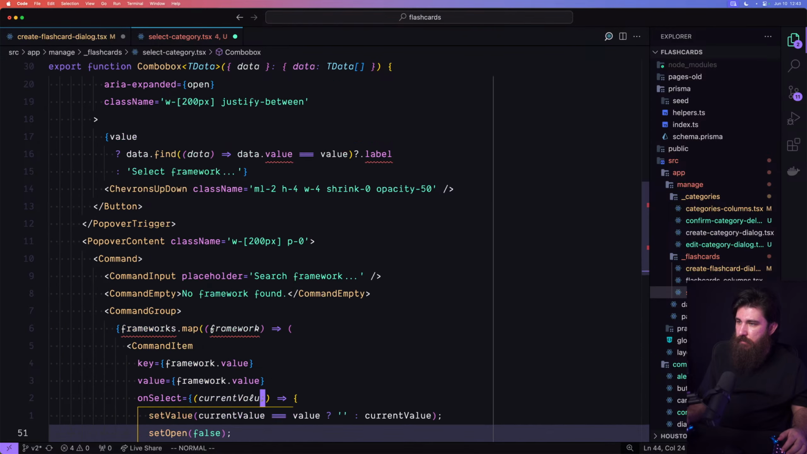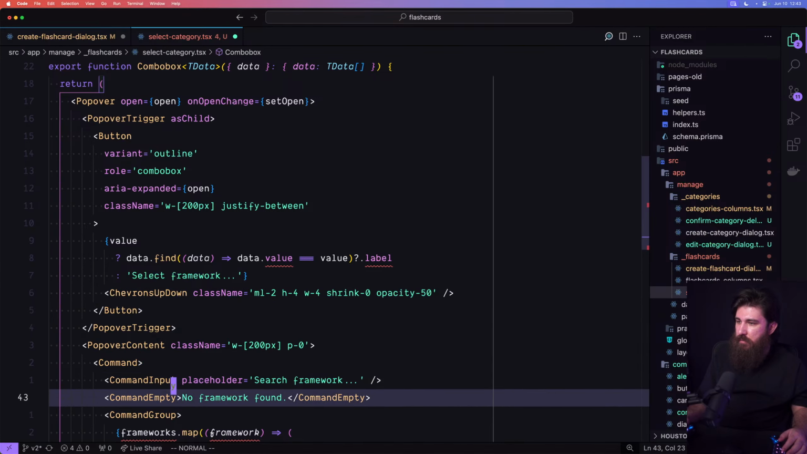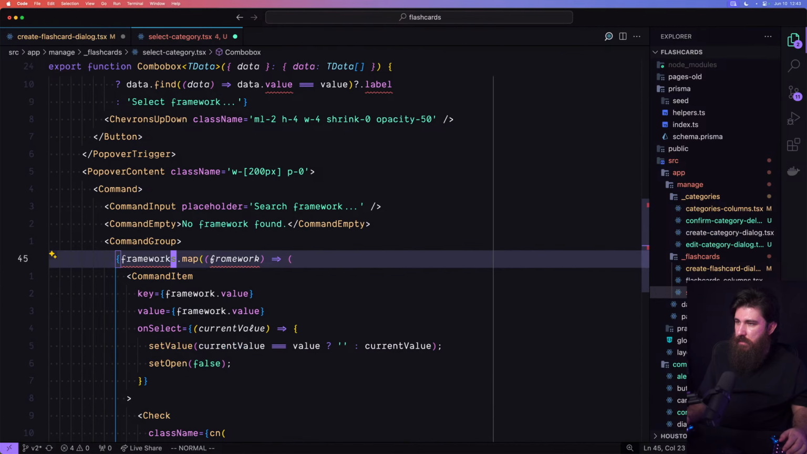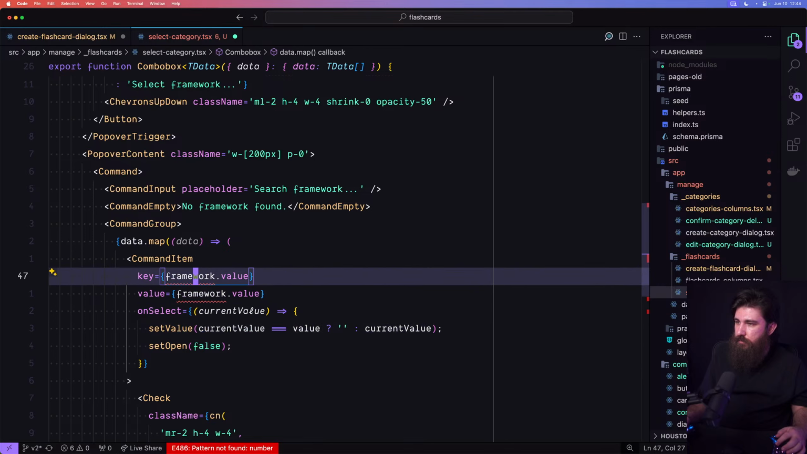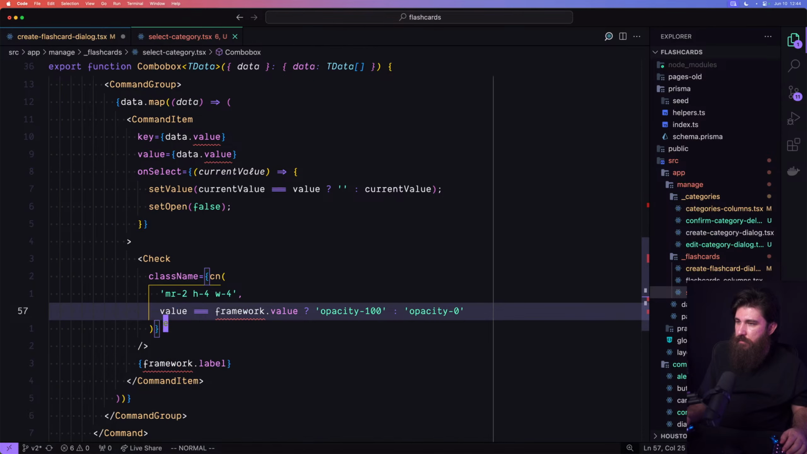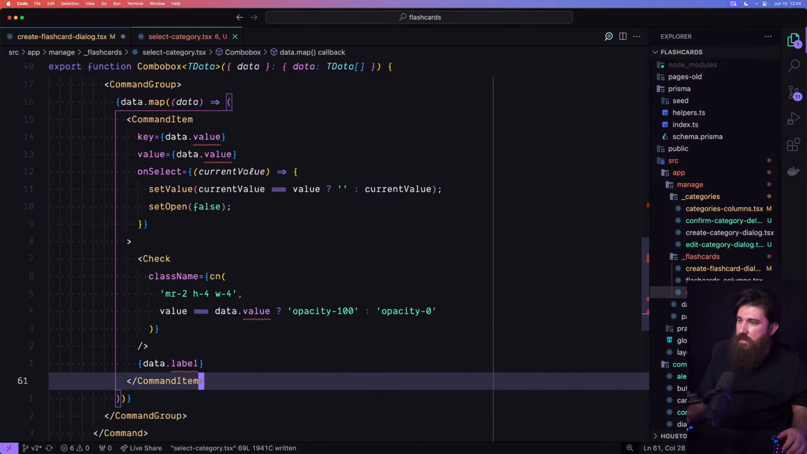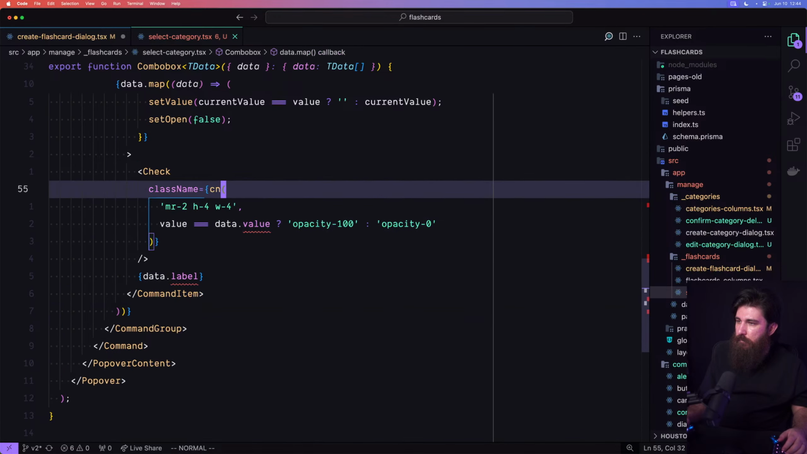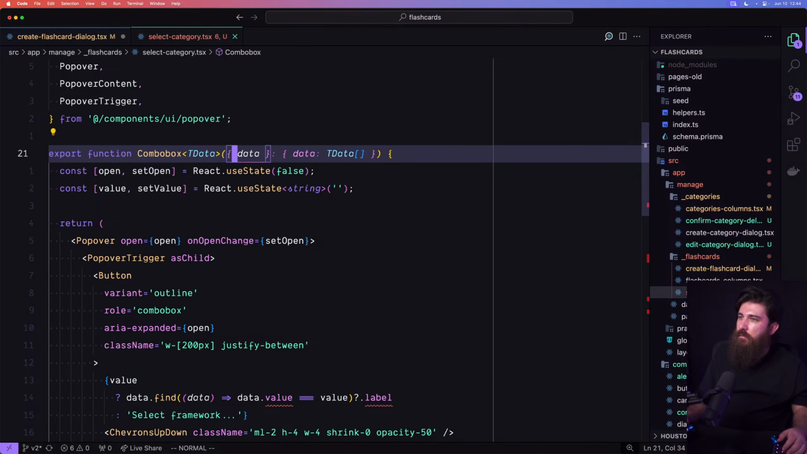And here's what we're going to do. Select framework. Then we do these things. Data. We'll see about value. No more framework stuff. We'll see about the value prop. There's a value, there's a label prop. Maybe we should do that. You know, maybe we should do that.